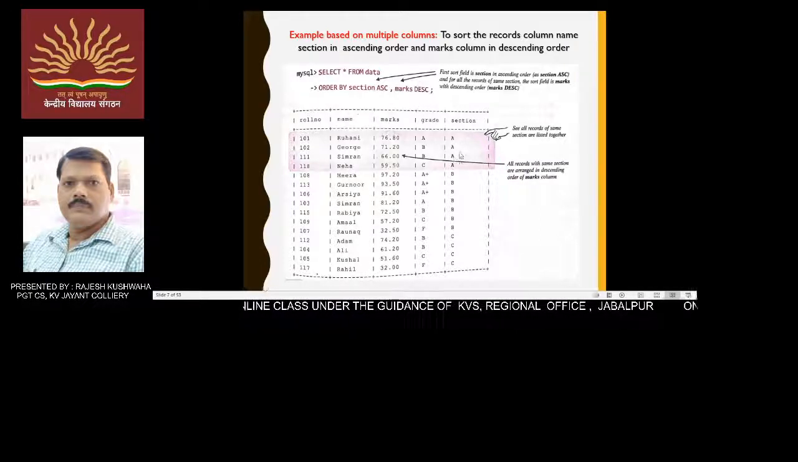What we have done here is, under A, these marks are arranged in descending order. For A, all the marks are arranged in descending order. Then for B, all the marks are arranged in descending order. And for C, the marks are arranged in descending order. It is not that the whole marks column is arranged in descending order. The marks column is arranged in descending order section wise.